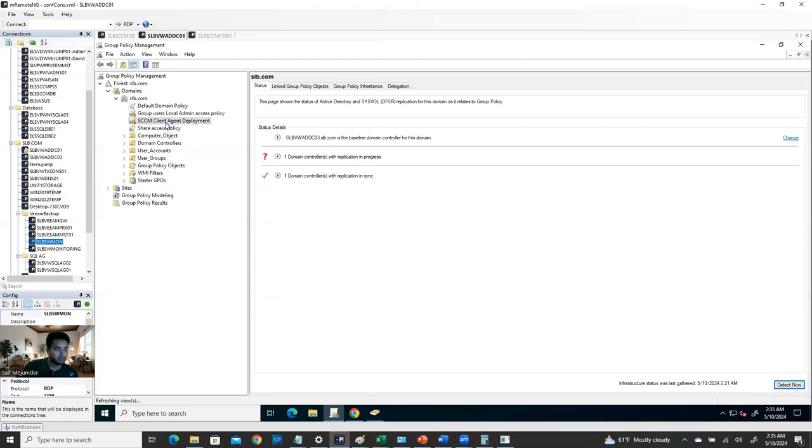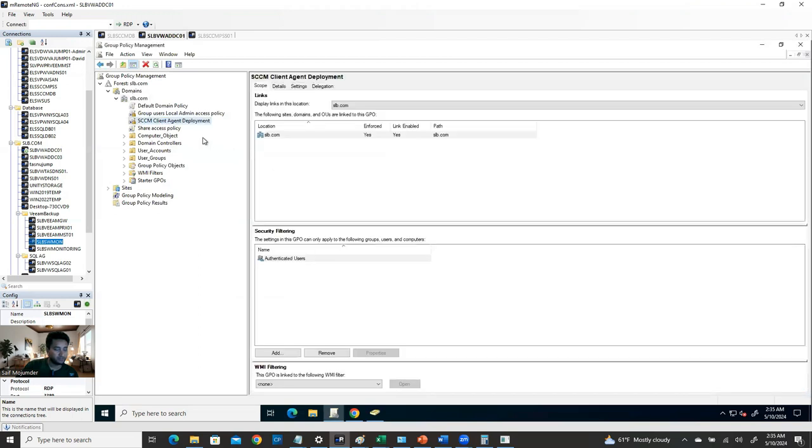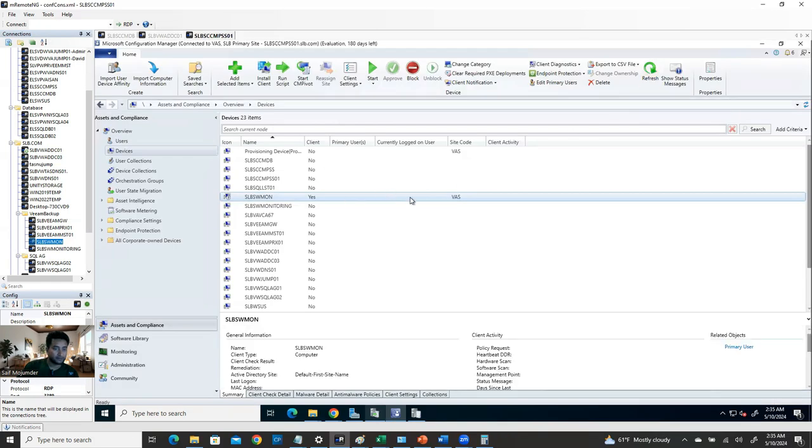It's the same client as in deployment. I link that GPO on the top, on the root level, like on the domain level. So it's going to be applied to all of the machines, including my domain controller and all others. So SCCM tools will be installed automatically. You don't need to do it manually. So after one day, you're going to see all of them, whatever machine is powered on, automatically, because it's going to be a silent installation through the GPO.